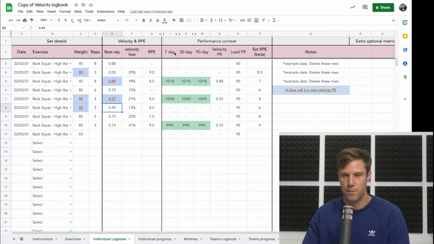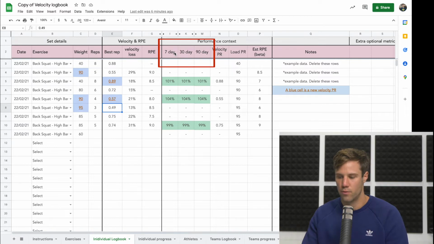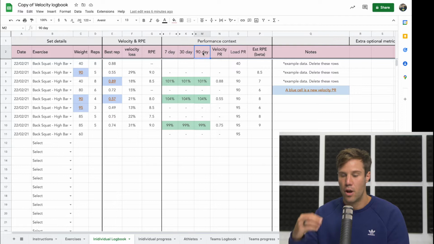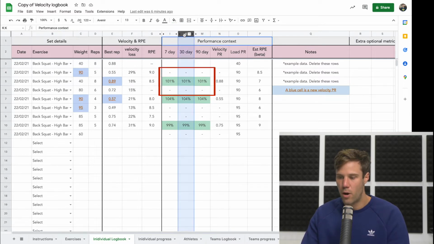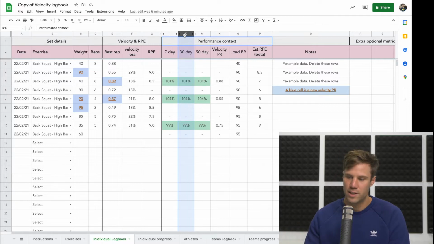Next, if we come across into the performance context area, we've got three context rows or columns. We've got a 7-day, a 30-day, and a 90-day average for that exercise load combination. So you'll see here, there's now three cells that highlight up in green. Now for me personally, I'm only using the 30-day average in my own training, but you might want to play around and experiment with using a 30 and a 90-day, or a 30 and a 7-day, or just a 7-day, or just a 90-day.